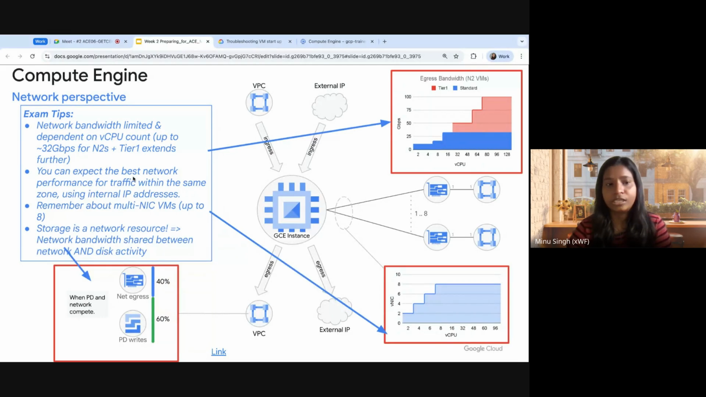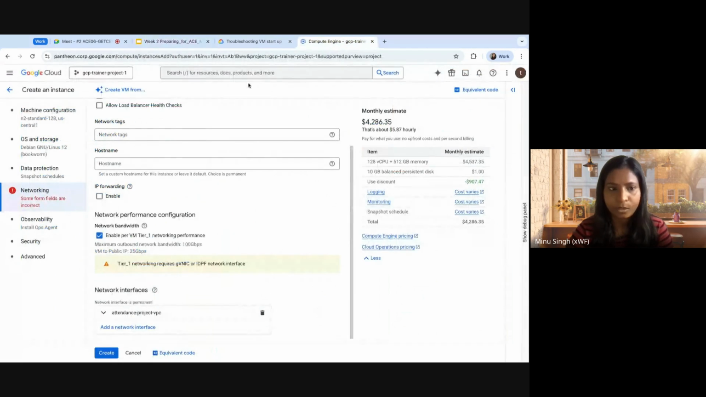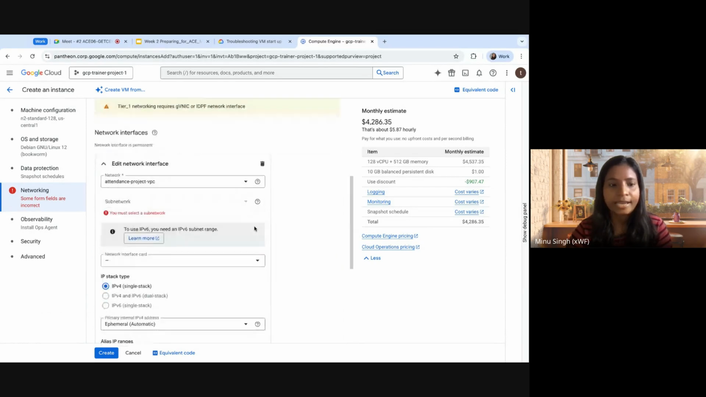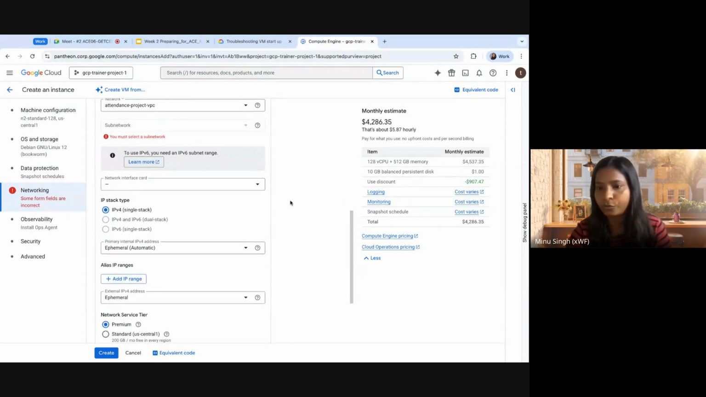Now, next you can see here, you can expect the best network traffic performance within the same zone using internal IP addresses. Here you can see my network interface is given. I will just expand that. And I want to first know from all of you, what do you think, guys? How many IP addresses are mandatory? You need to have at least this many IP addresses.